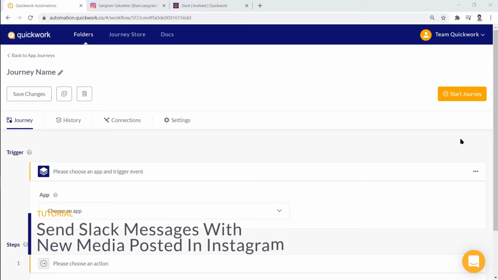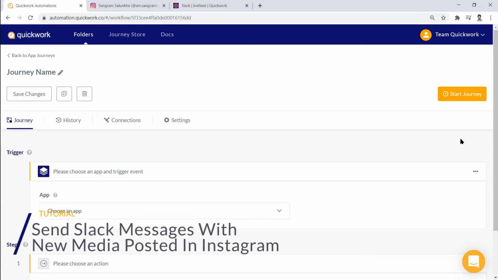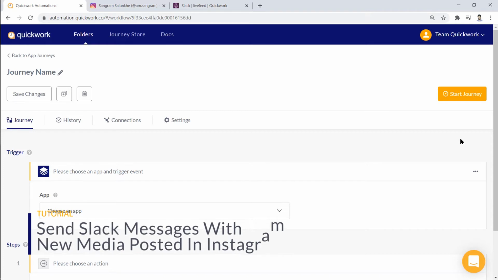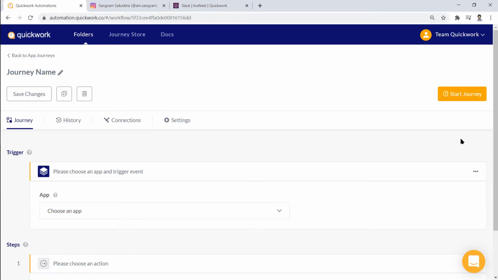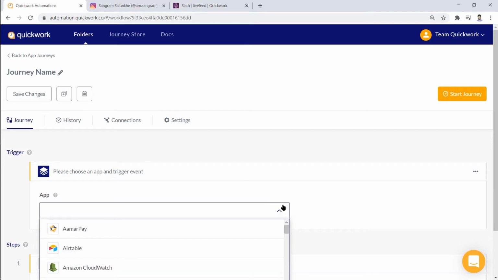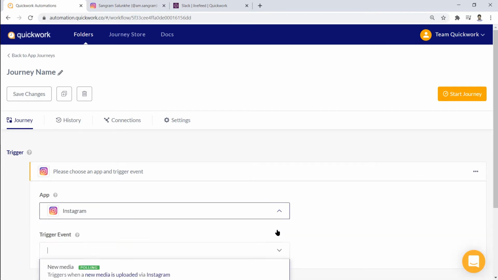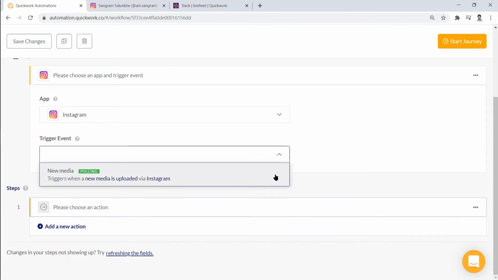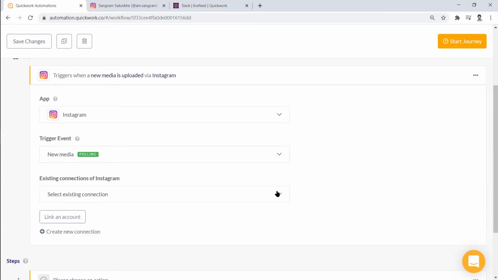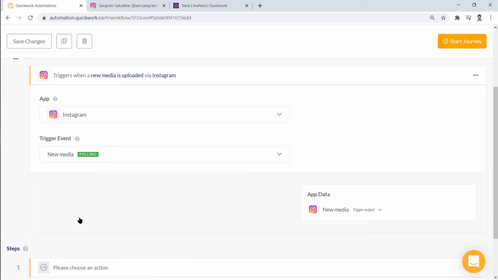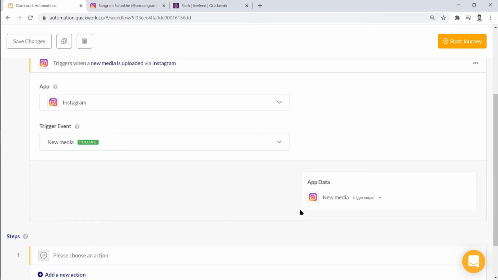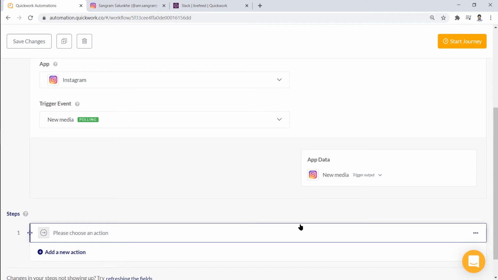In this tutorial, we are building a journey to send message on Slack when a new media is posted on Instagram. So let's start. Select Instagram as trigger. Next, choose new media as trigger event. Select an existing connection and click on link an account.